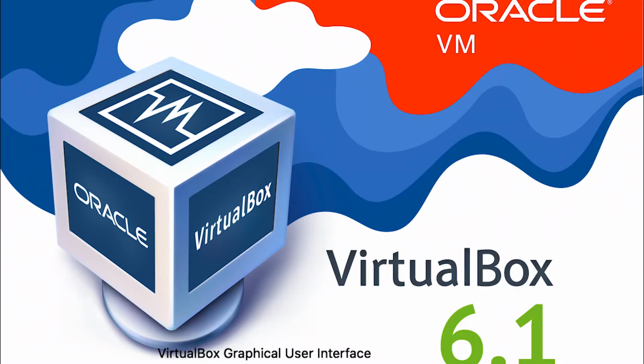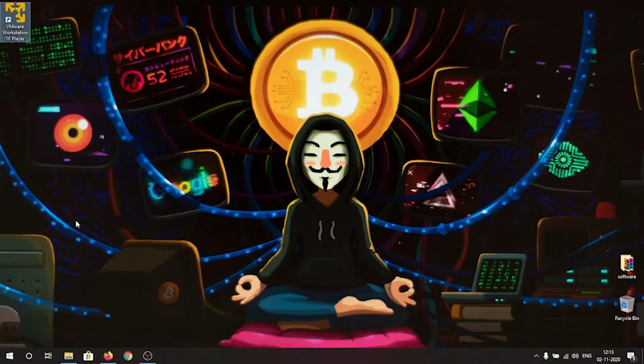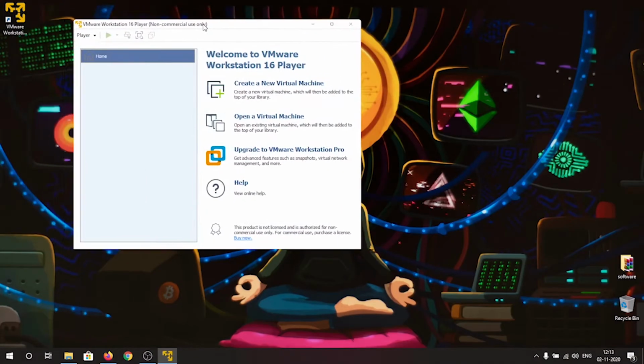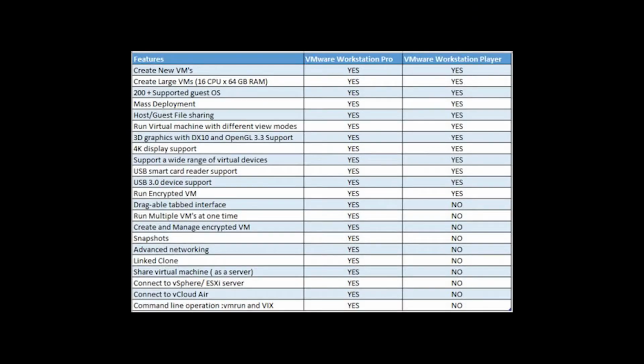There are actually two software options you can use to run the machines: VM Workstation Player and VirtualBox. The one we are using in this tutorial is VM Workstation Player. If you have some extra money to shell out, you can always use the paid version, but here we are going to use the free version.